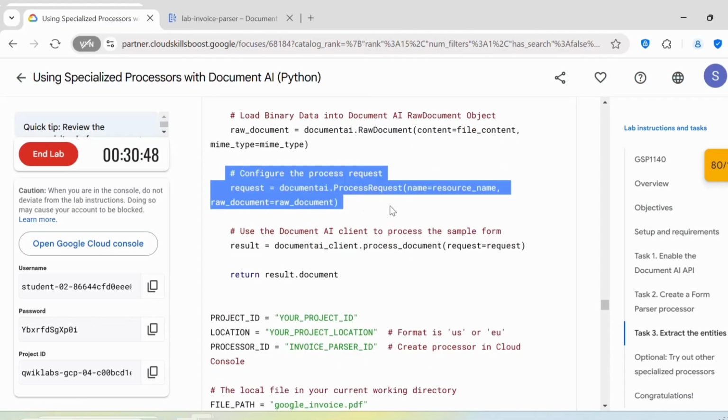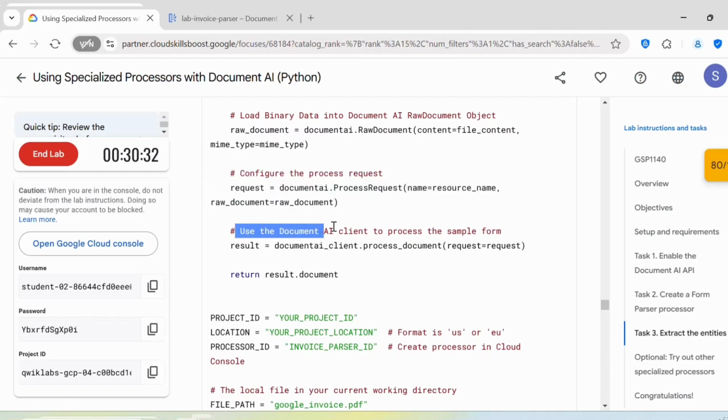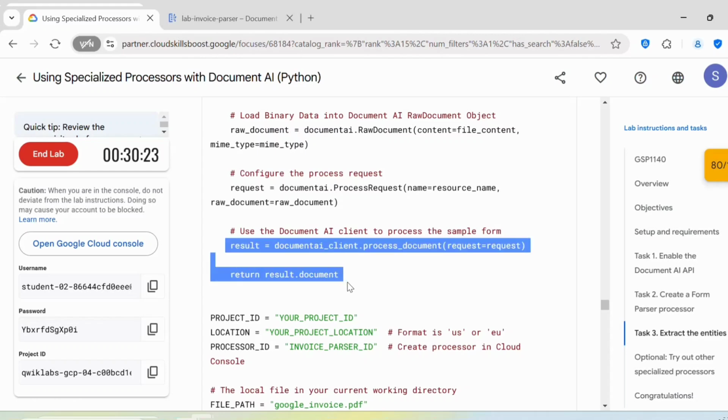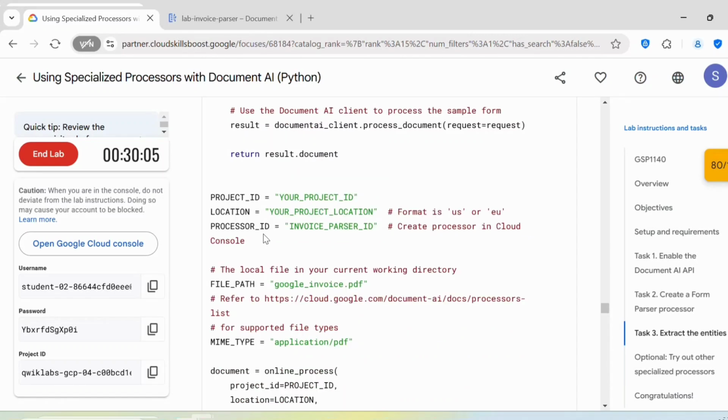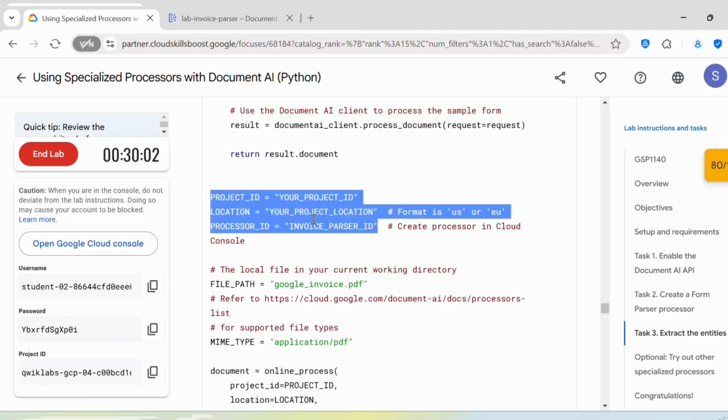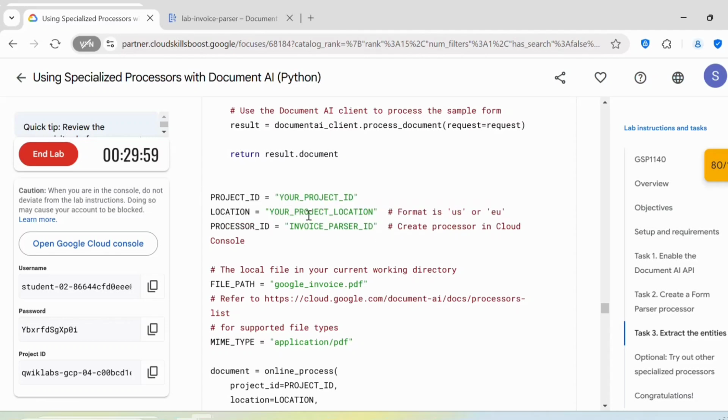Then we are configuring the process request. Here we are sending the request to Document AI. This sends the invoice document to Document AI. Then we use the Document AI client to process the sample form, and this returns a structured document with extracted text. So these are the input parameters. We are configuring the project ID, project location, and processor ID. Your project details need to be updated with the actual values. Processor ID should be the invoice parser, and file path is the local PDF file for processing.